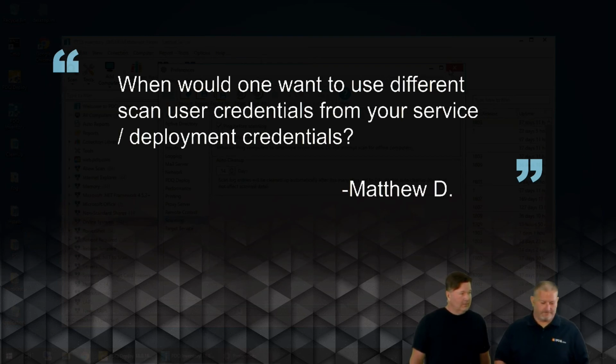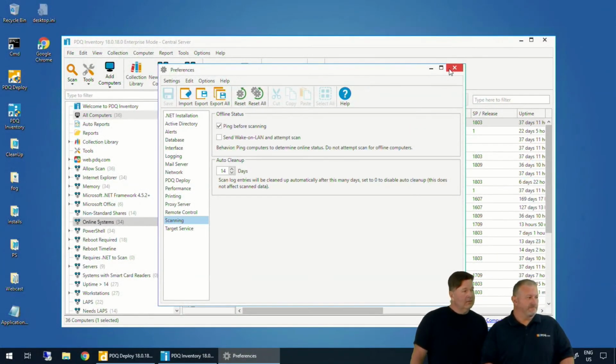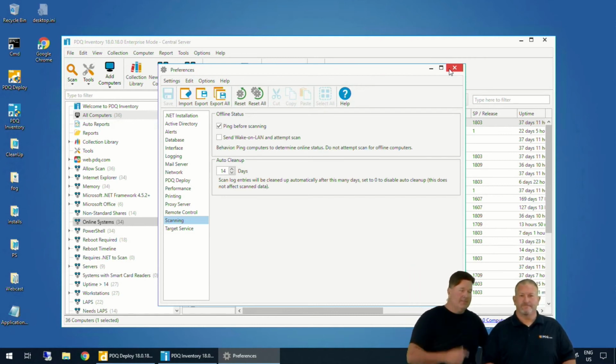Well, I'm not a fan of using what's running for your service credentials for any of your deployments or scanning. You want to keep those separated, I think. But I've never really had a problem using the inventory credentials for all my deployments. But I've never been in an environment where they've locked it down to where the permissions might be different. So I guess it depends on the environment. Sure. Absolutely. Okay, next question.